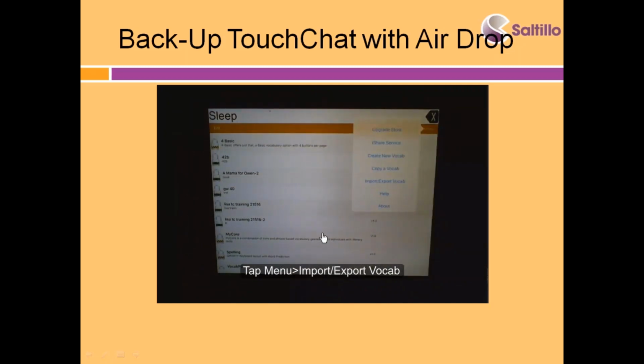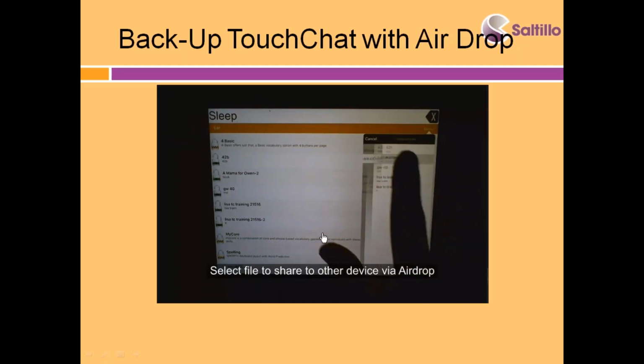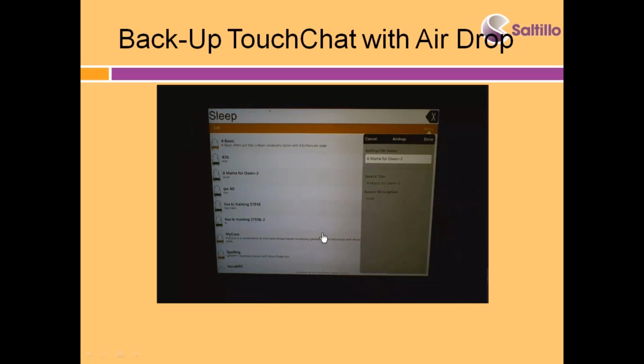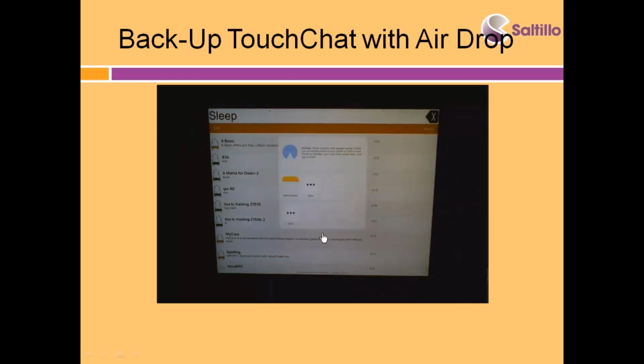and you go back to menu, and now it's going to say on there import export, and you pick AirDrop. And you're going to pick the file that you want to share. And you tap done. It's going to look for other iPads in range. They have to be close to each other to talk to each other. It's just the Bluetooth connection.